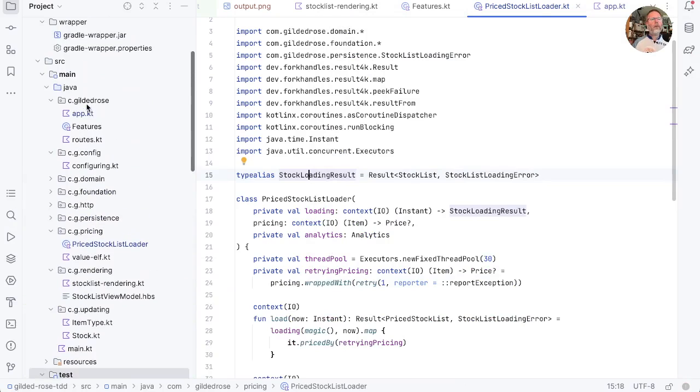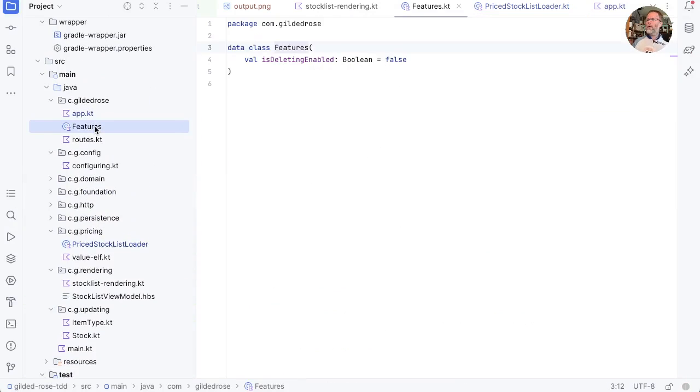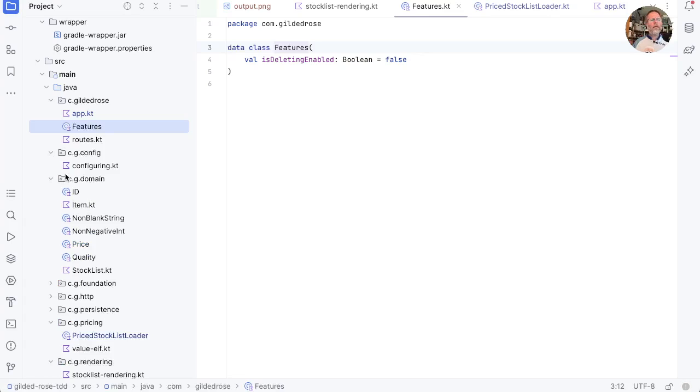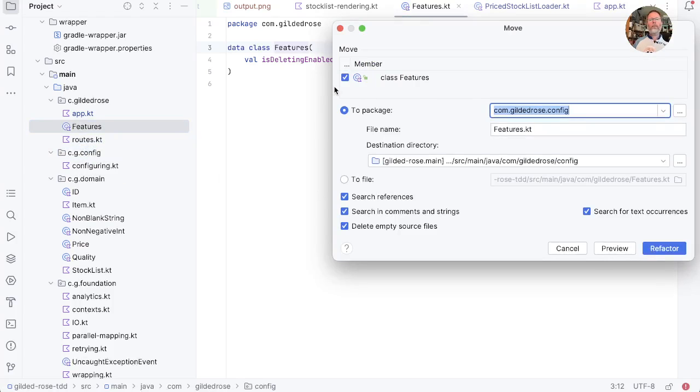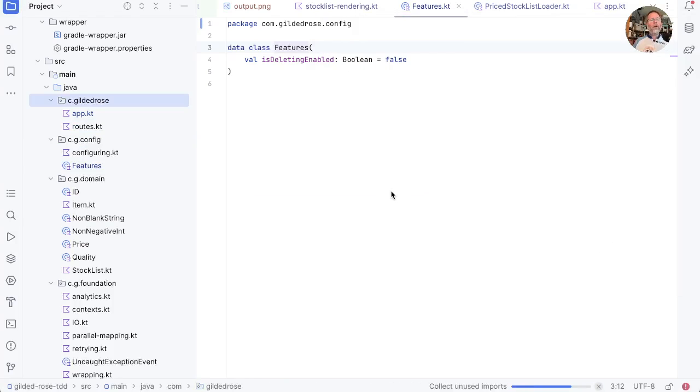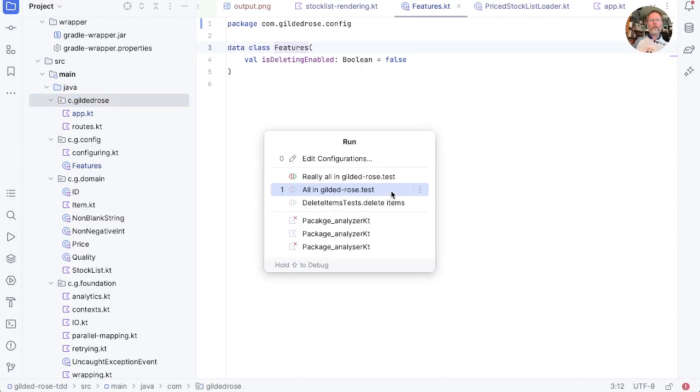And now where should we put features? Well, it's not really part of the domain, and I don't think it's part of Foundation, but we have this config, and features and config feel quite the same, so I think we'll move that into there. Is that everything? Yes. Good. Run all the tests.